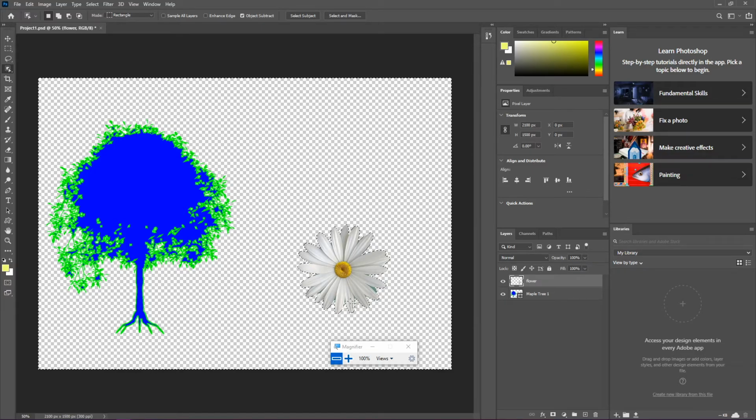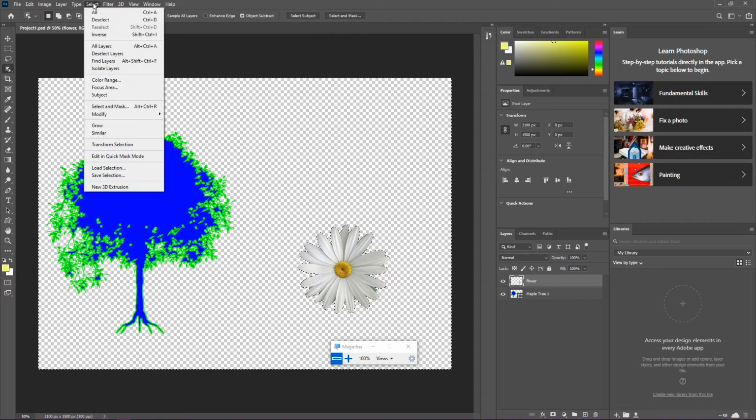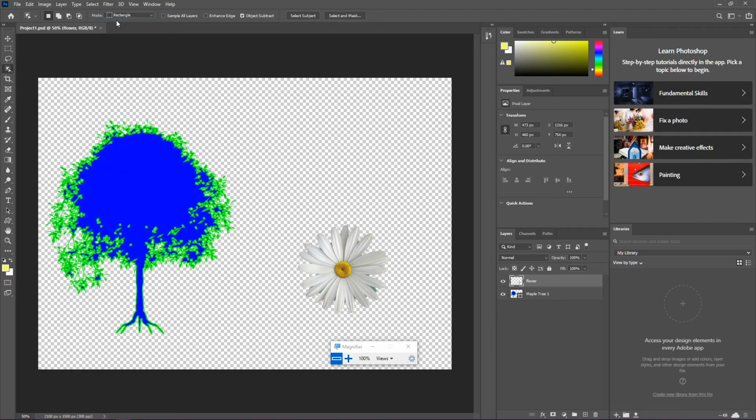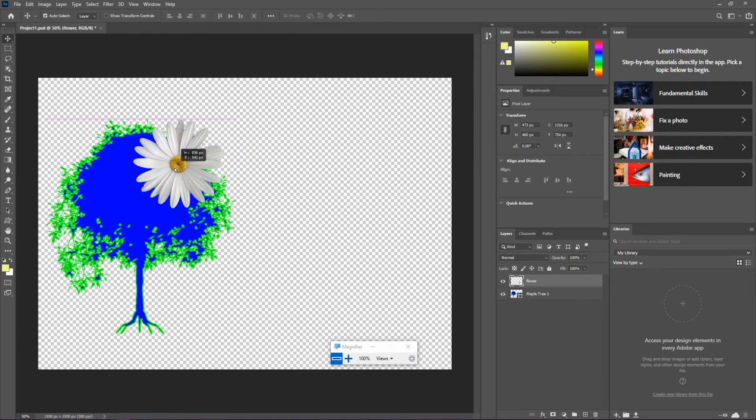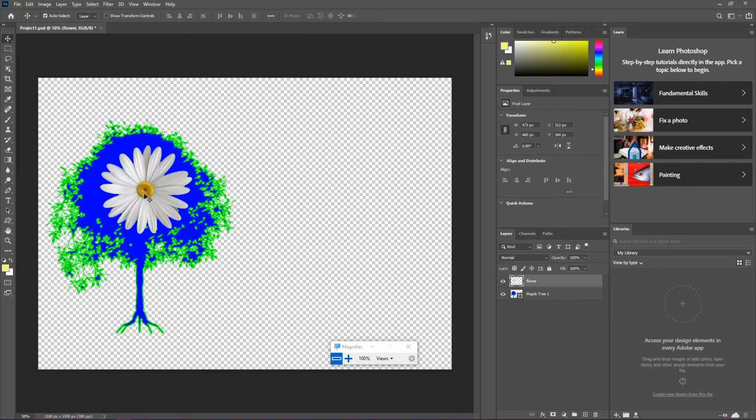How you select and deselect something and delete is completely up to you. So now that I have that done, I can come back up to the select menu and I can choose to deselect all of my items. And now I just have the flower from the graphic that I want, and I can now add it as a decoration on my tree. And that is kind of the fundamentals of how you can go through and create composited images within Photoshop.